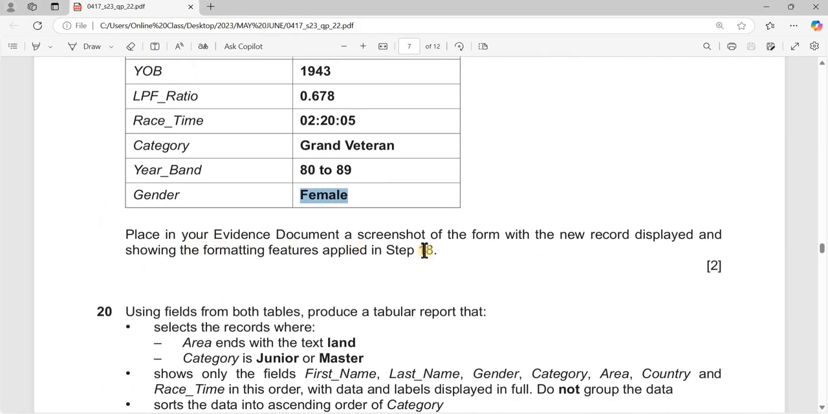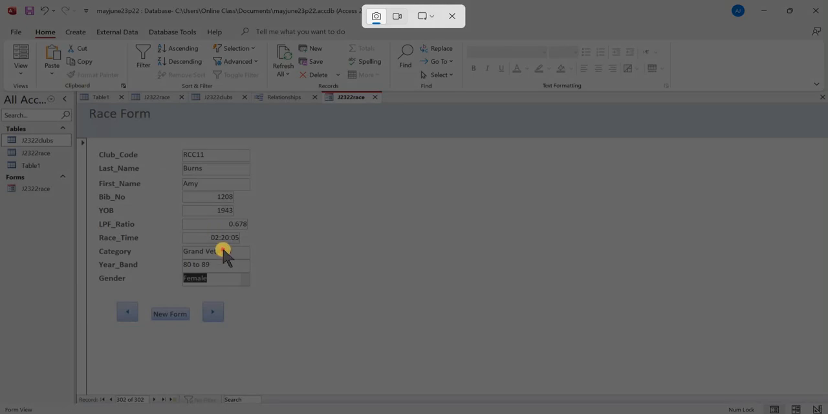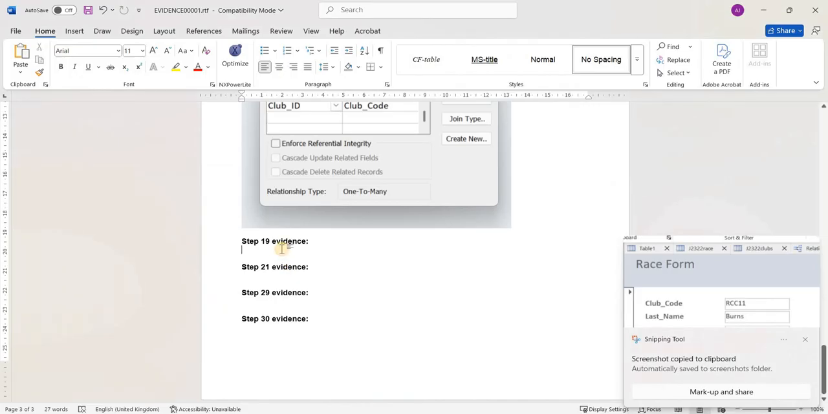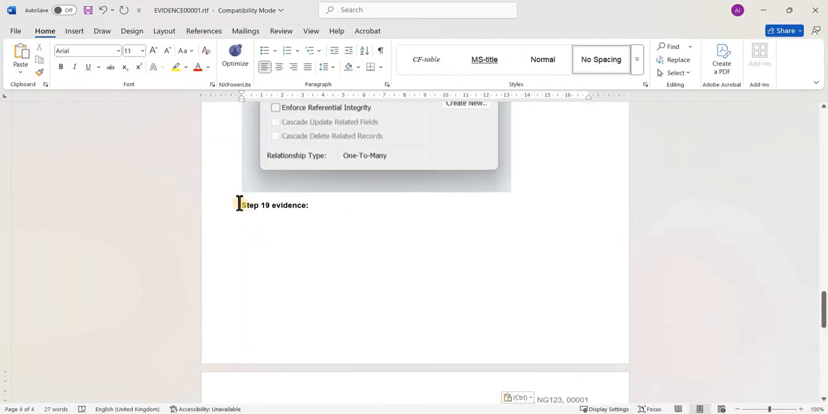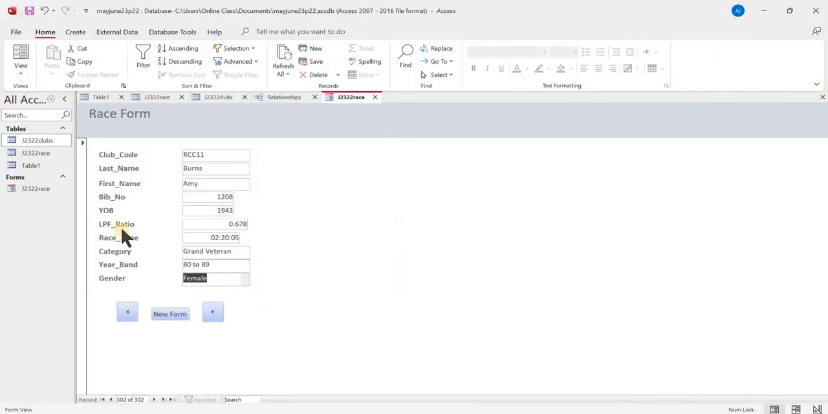This place in your evidence document is screenshots of the form with the new record displayed and showing the formatting features applied in step 18. Okay, so we have the new record here. Let's do a screenshot. Okay, and we're going to do it like this for the features, and we're going to place that in your evidence document. Okay, very well. Seems like my diagrams are quite big. All right, let's save that and ensure that it's been updated into the race form. I want to close the race form and open it again. All right, so we have a form.